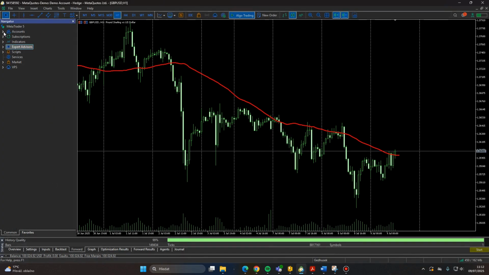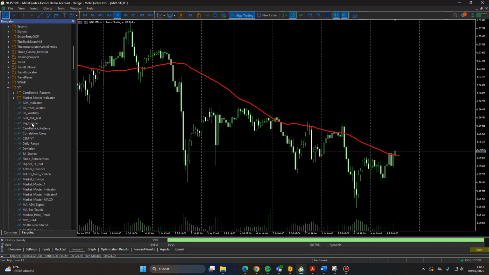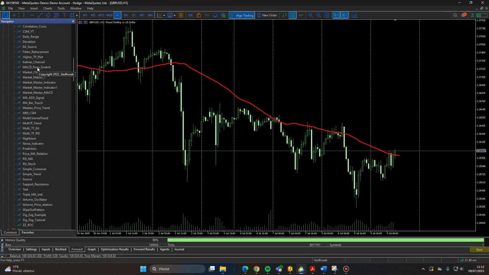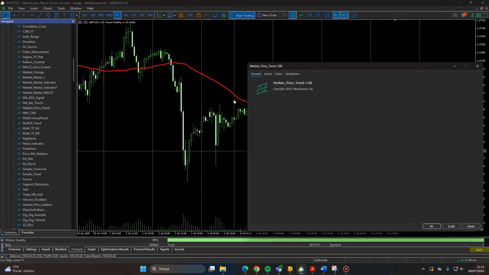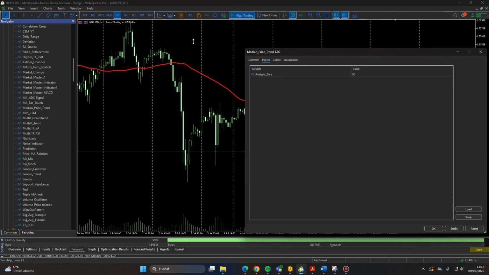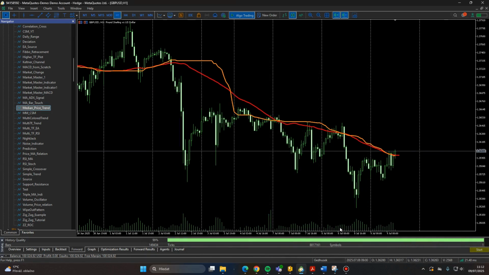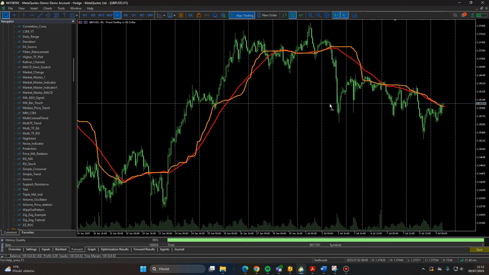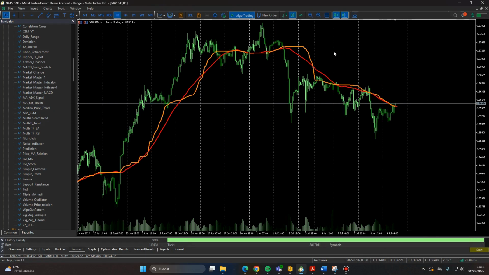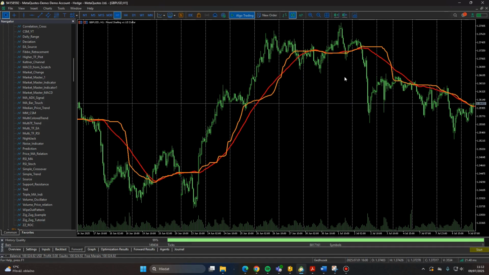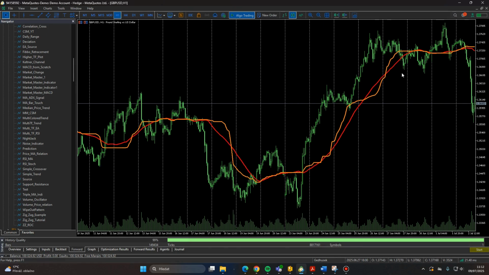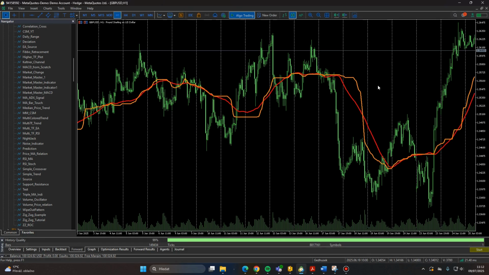So let me find the indicators folder, YouTube folder, and it should be under M. So where is it? Median price trend. We can just leave it like this. Now we will analyze the last 50 prices, click on OK. And this is how it looks. You can see that it follows the average price. The trend is the same, but it's a little bit more choppy.